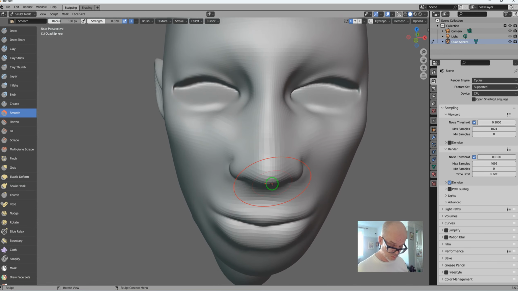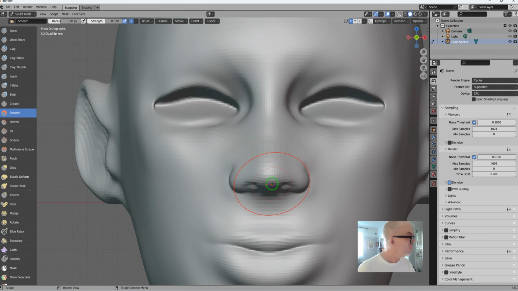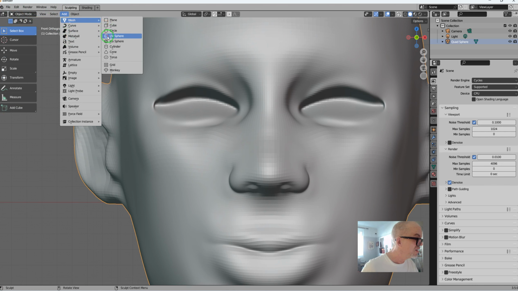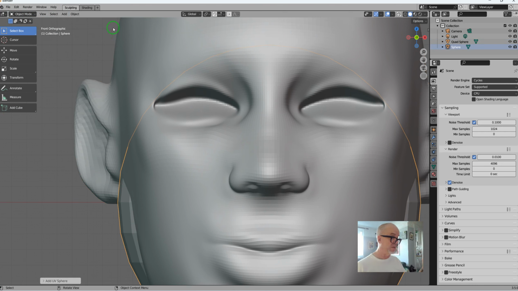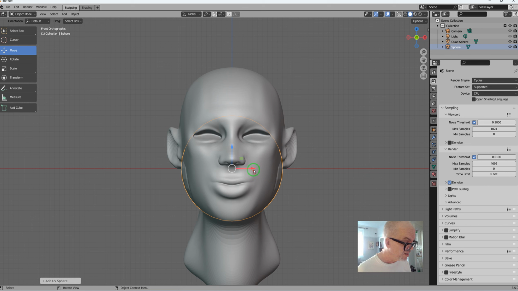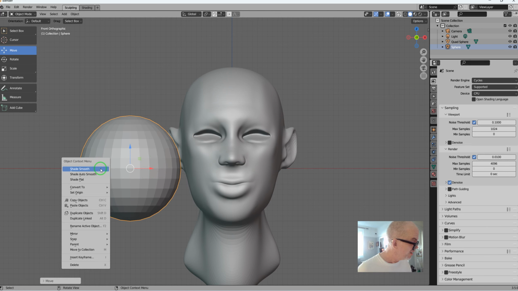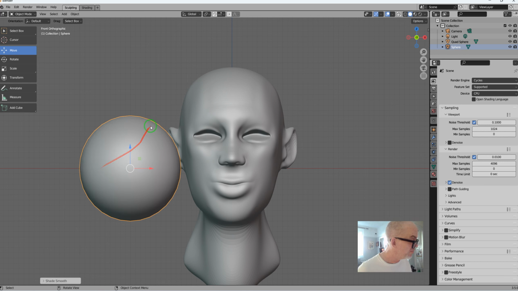Alright, so now what we're going to do is go into object mode, and we're going to add a sphere. That's a really big one. That's fine. Move. Oh, you're too big. There we go. Alright, so now we need to go scale.